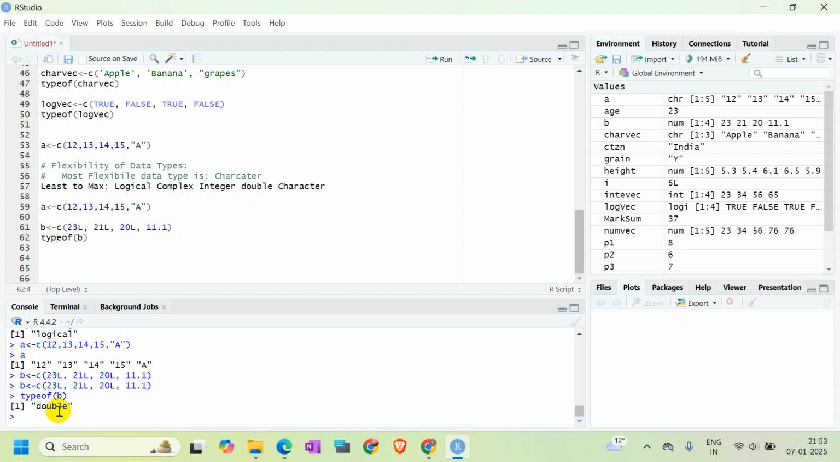So you need to remember this priority concept, that is, which data type has higher flexibility. According to that, it will convert all the data to be of the same type. So this is the way you can create the vector, and you saw the concept of flexibility of the data type.